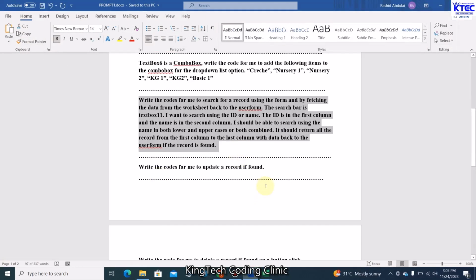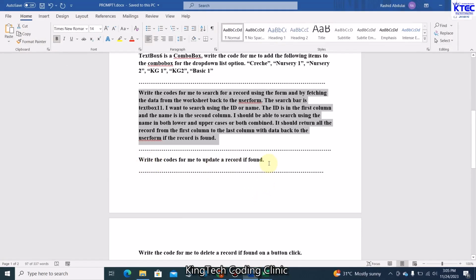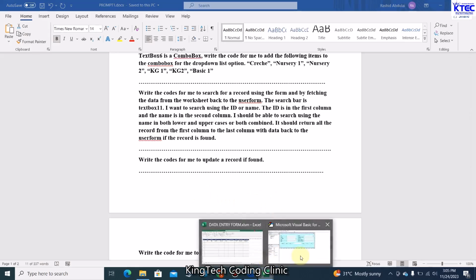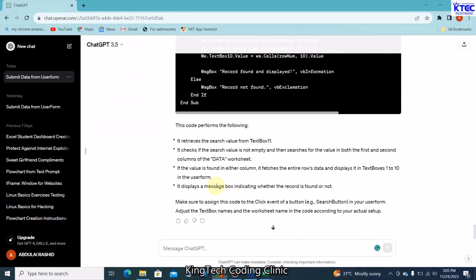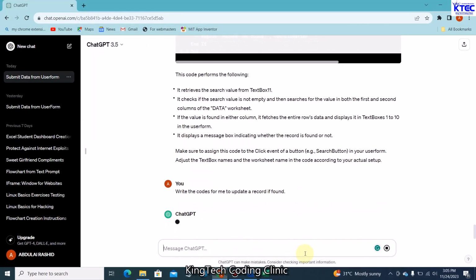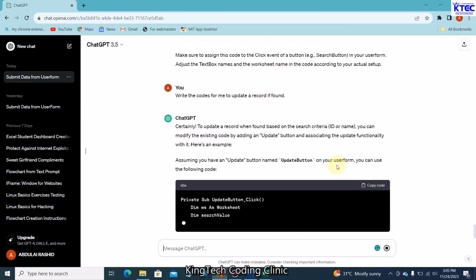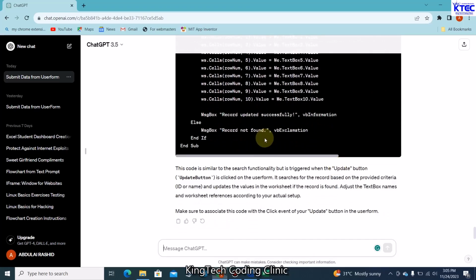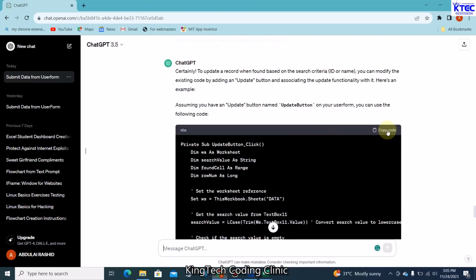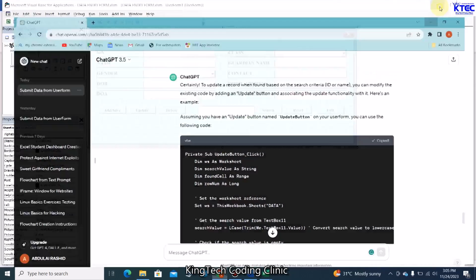Now, I want ChatGPT to write the code for me to update the record if found. So I would want to update. So I'm now going for this particular button, my update button, this one. So now let me just come here. Then Control V to paste. Say, write the code for me to update a record if found. So hit enter. So let's watch. Perfect. So now once we are done, ChatGPT is done. So we can just copy this and then let's come back.